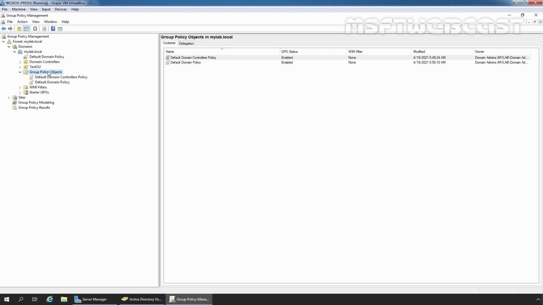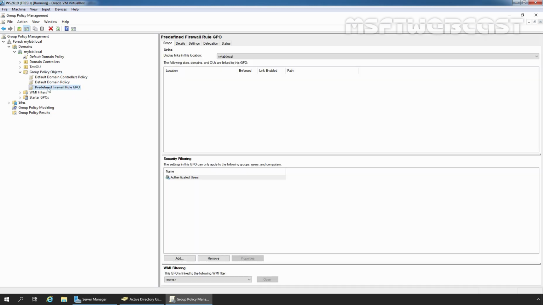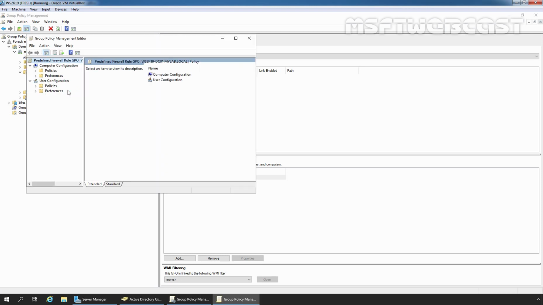Let's right click on Group Policy Objects and select New to create new Group Policy Object. Specify a meaningful name to the GPO. Here I'm giving name Predefined Firewall Rule GPO. Click on OK to create GPO. Right click on newly created GPO and select Edit. That is going to open Group Policy Management Editor console.